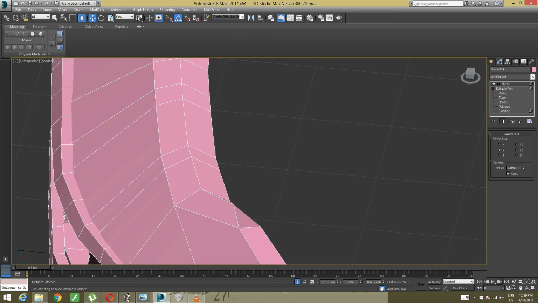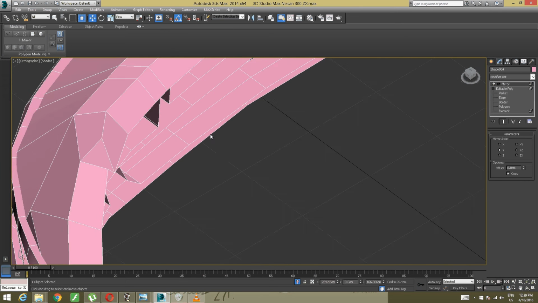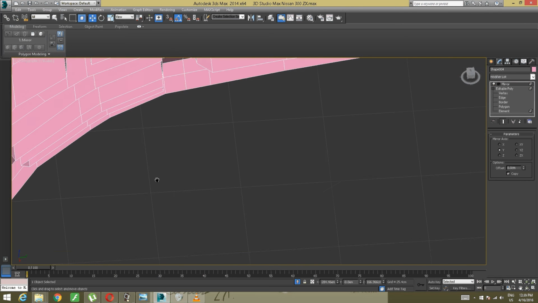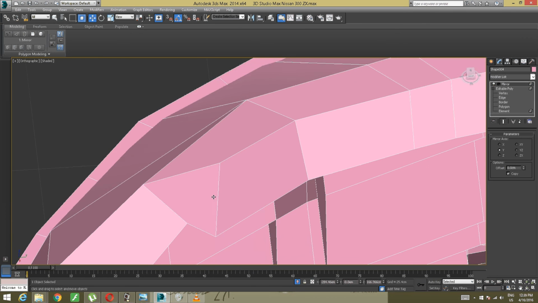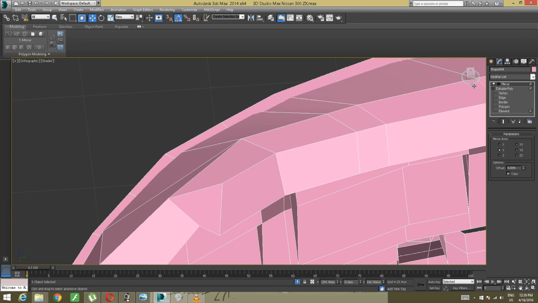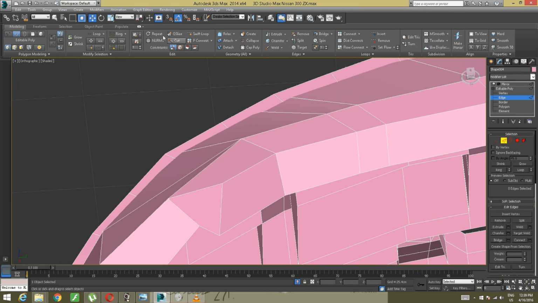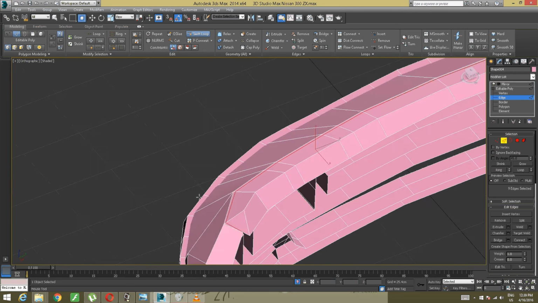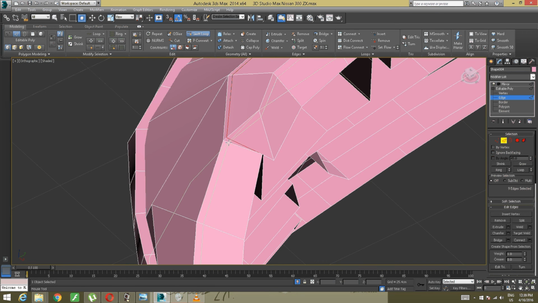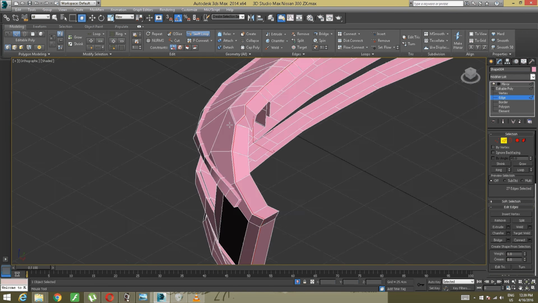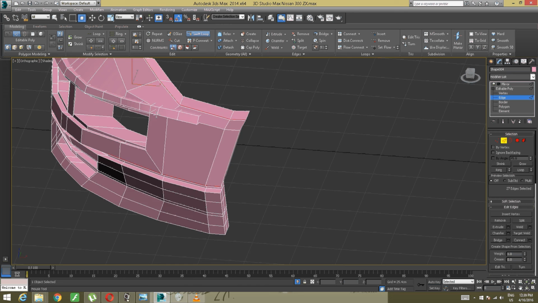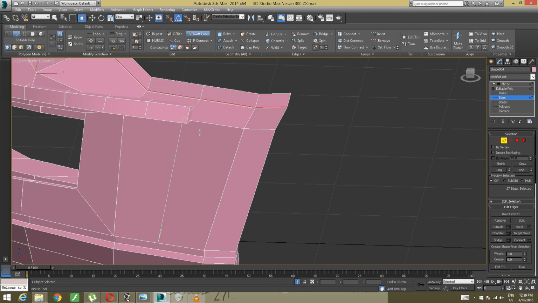So now I'm just going to go into here and go swift loop right here. Just going to go swift loop. Swift loop right here. Right there. Right here.